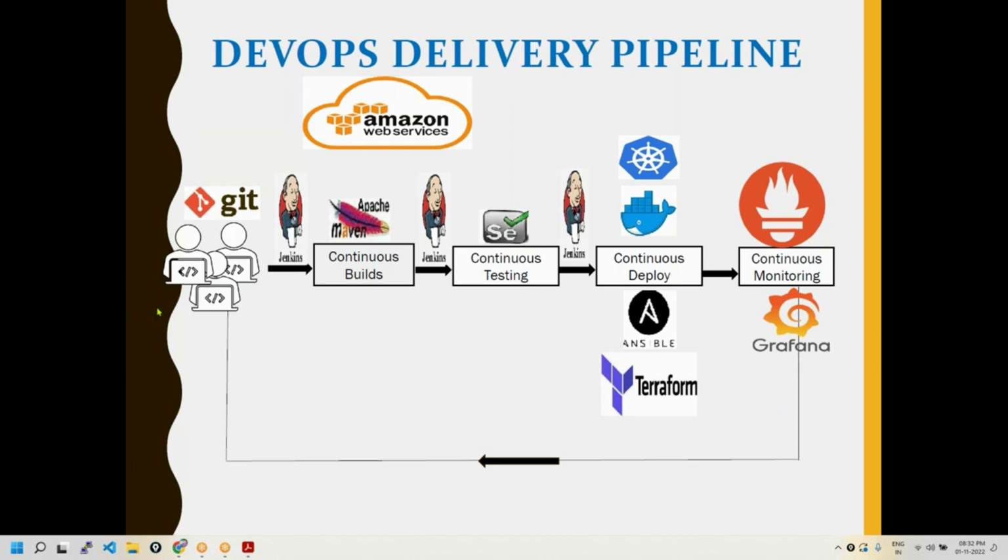Then send the feedback to the respective teams. Of course, not always to developers, but to the respective teams. Again, depending on the feedback, the process repeats. So here Git and all the tools are covered: Git, Jenkins, the build tool Maven, and then Docker, Kubernetes, Ansible, Terraform, Prometheus, and Grafana. And where do you implement it? You may implement it on cloud, on Azure, on AWS, and so on. Here in this course, I'll be showing you implementing on AWS. The same is applicable to any cloud.